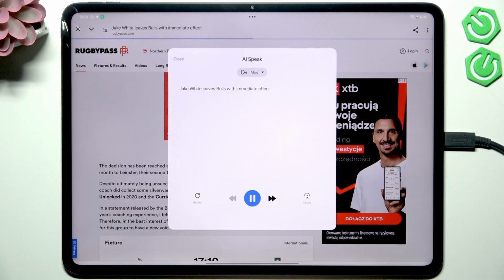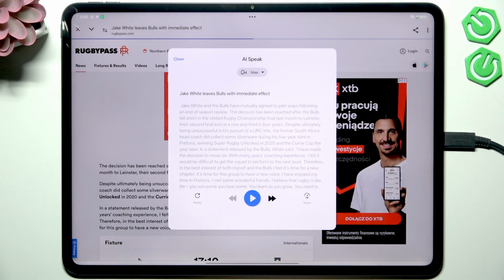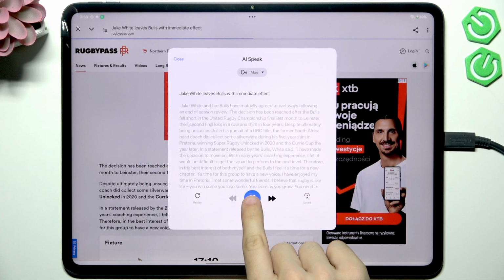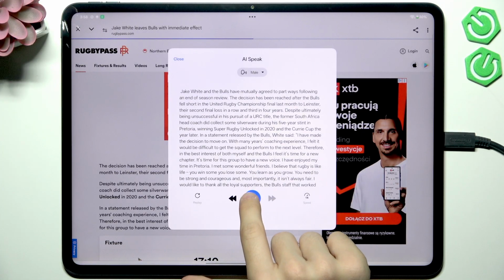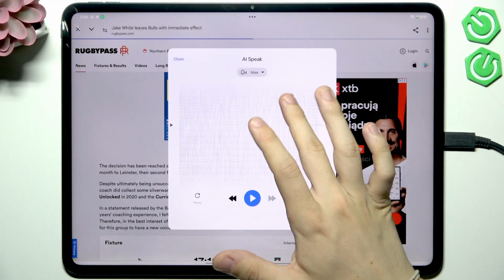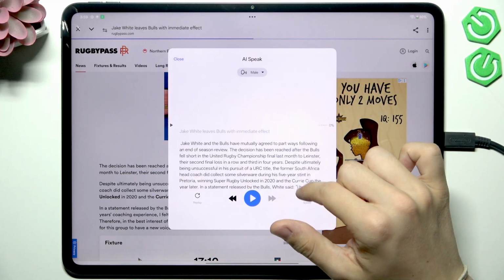Jake White leaves Bulls with immediate effect. Jake White leaves Bulls with immediate. Jake White. You can see it starts reading all the text.